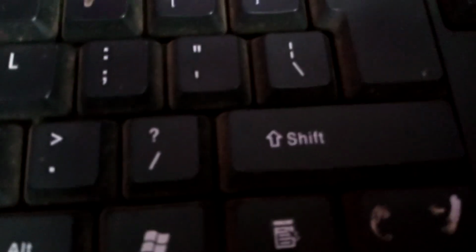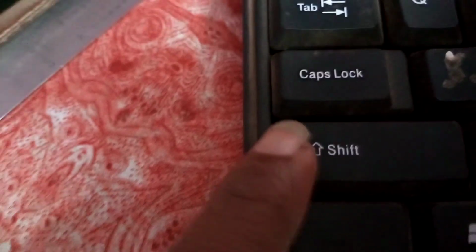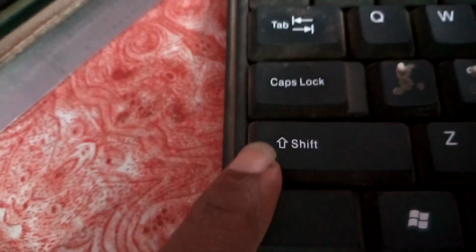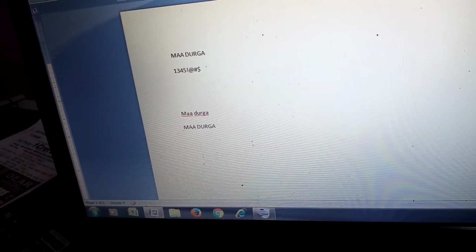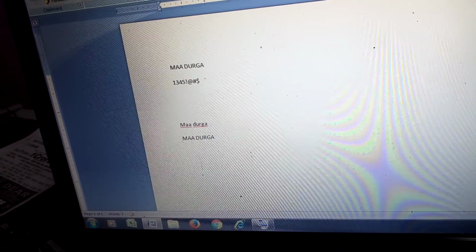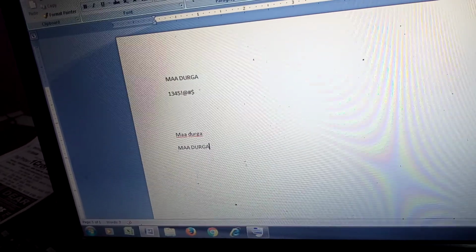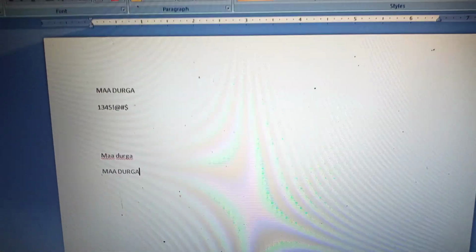Next, shift key. There are 2 shift keys on your keyboard. This is one shift key on the right side, and this is another shift key on the left side. What is the function? We can see keys with letters, numbers and symbols. Letters, numbers and symbols are called characters.